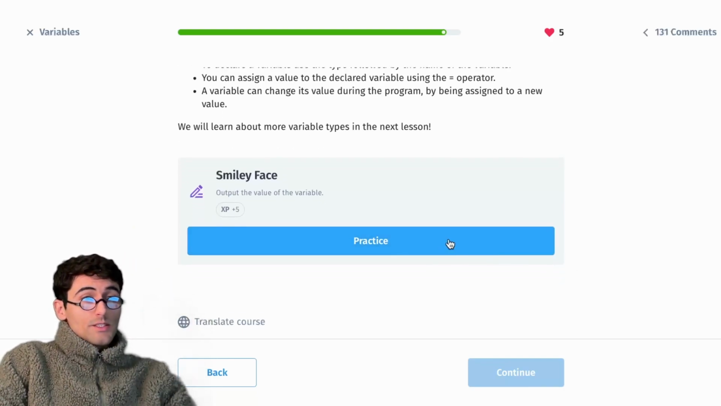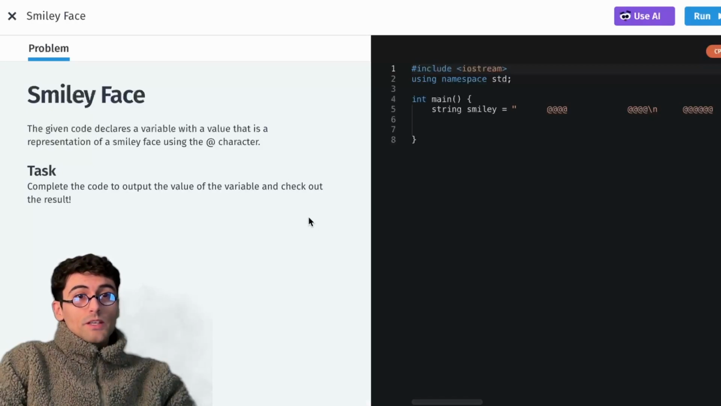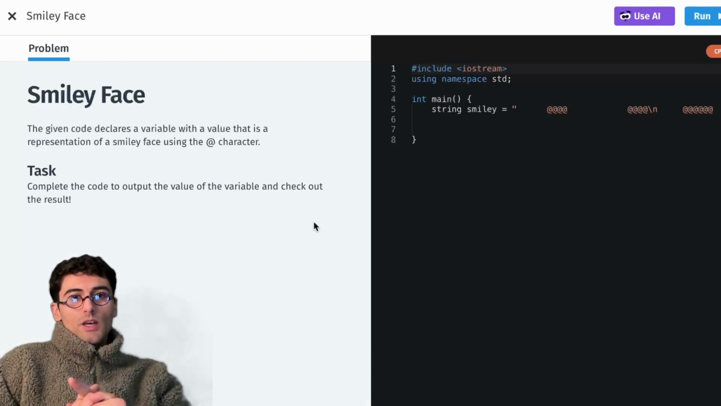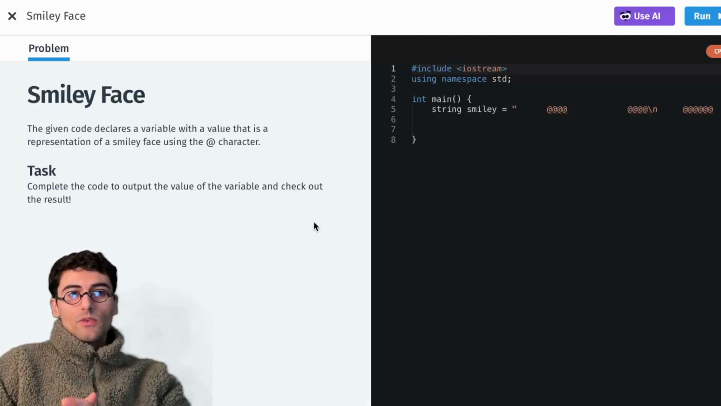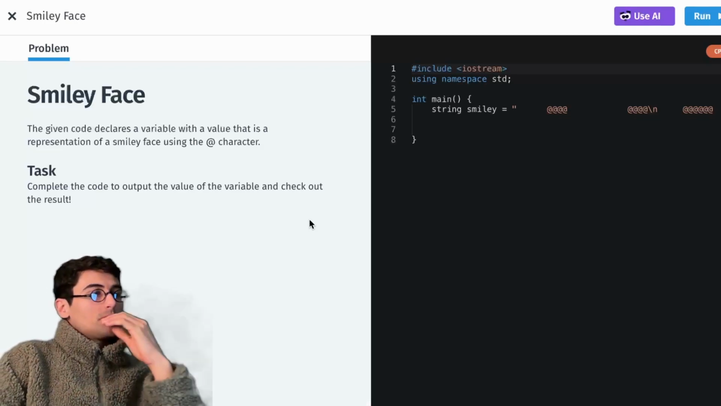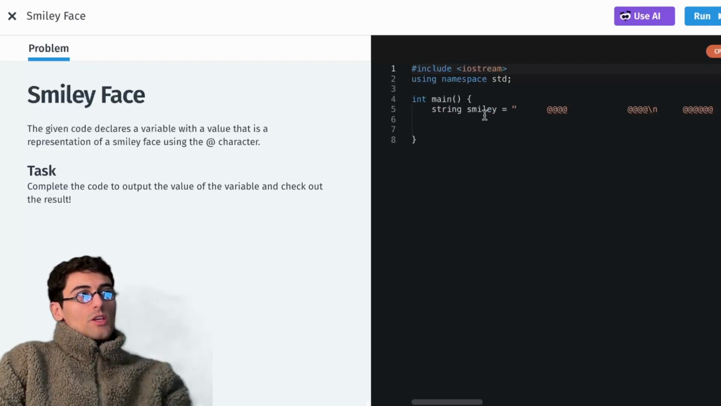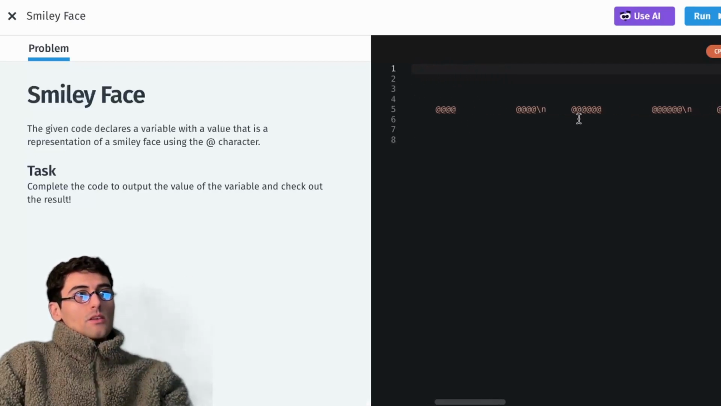Okay, let's practice. Smiley face. The given code declares a variable with a value that is a representation of a smiley face using the add characters task. Complete the code to output the value of the variable and check out the result. So, string smiley. Smiley face.